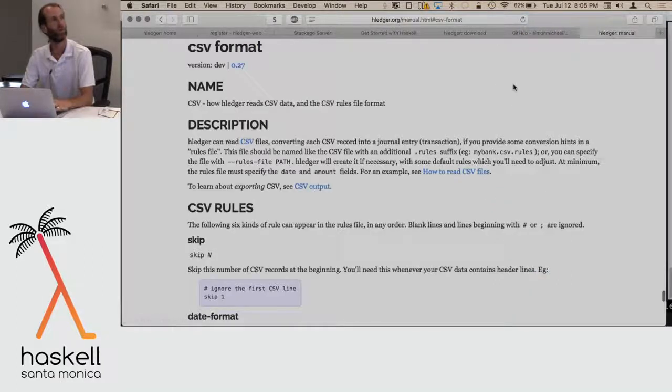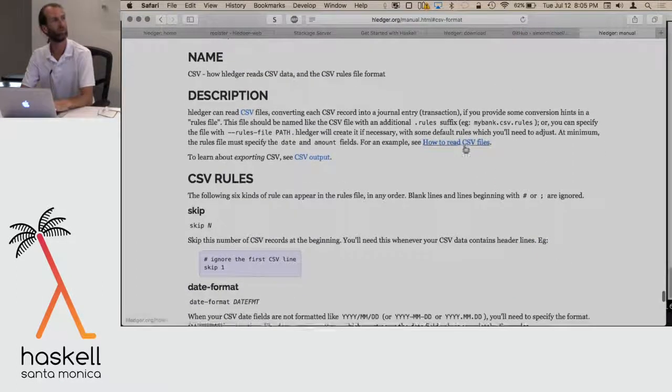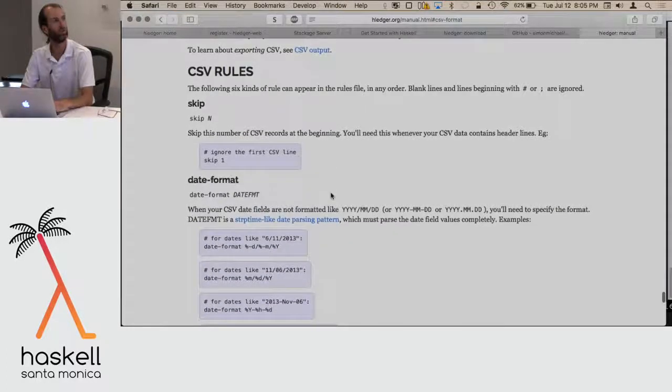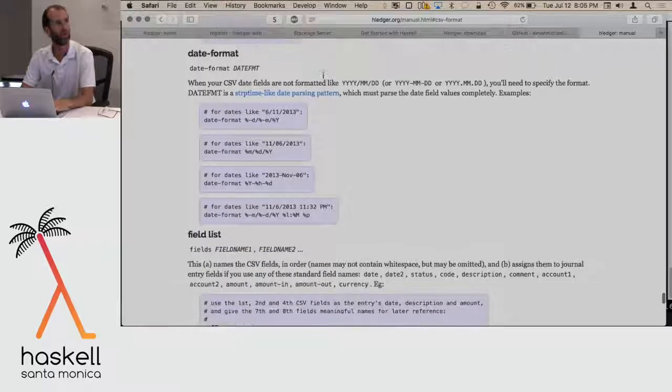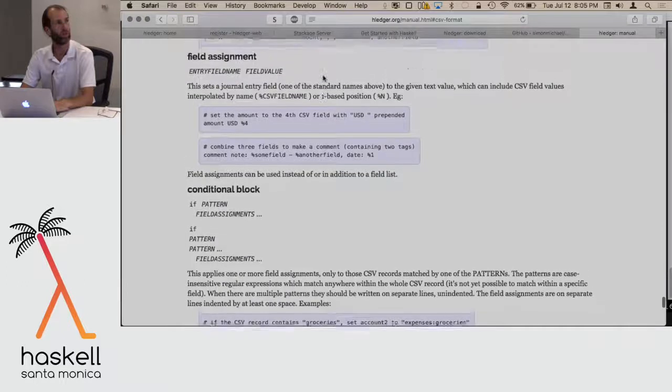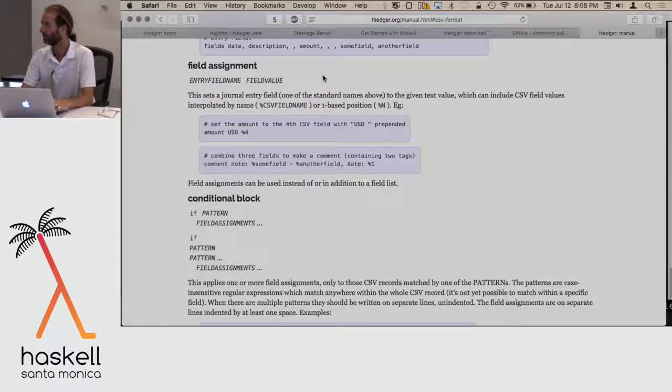So this gives a little spiel about this, and there's a tutorial too, where you have a little extra hints file which has these rules, which just tell it which field is which, what format the dates are in. And I guess the big thing is how do you assign accounts to your CSV records? Because the bank doesn't know your account system.